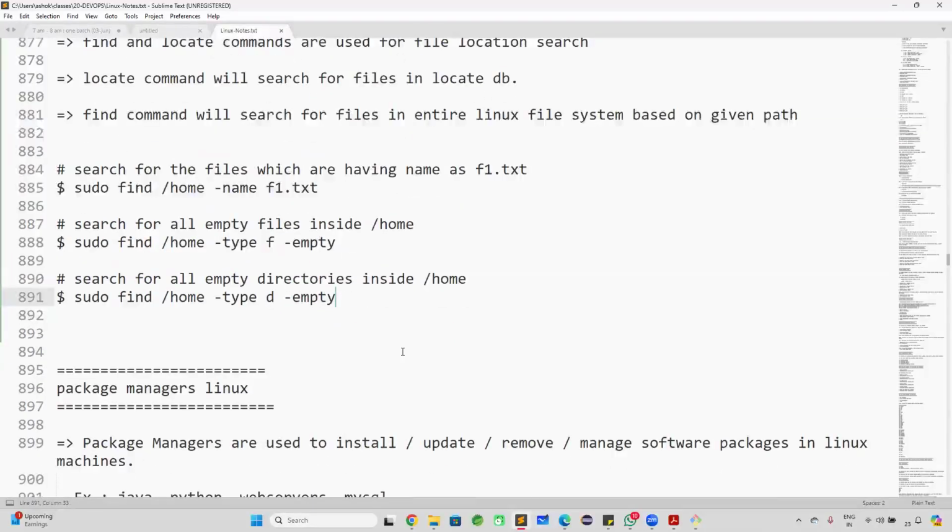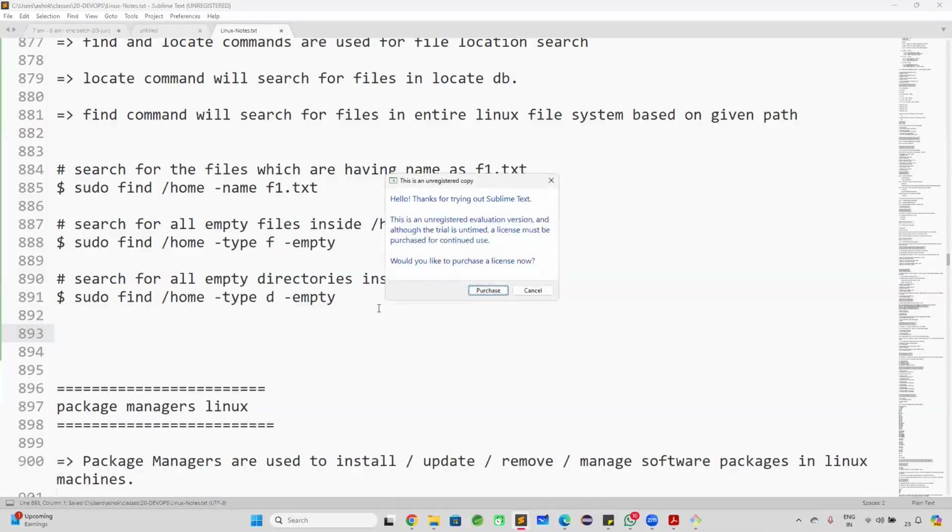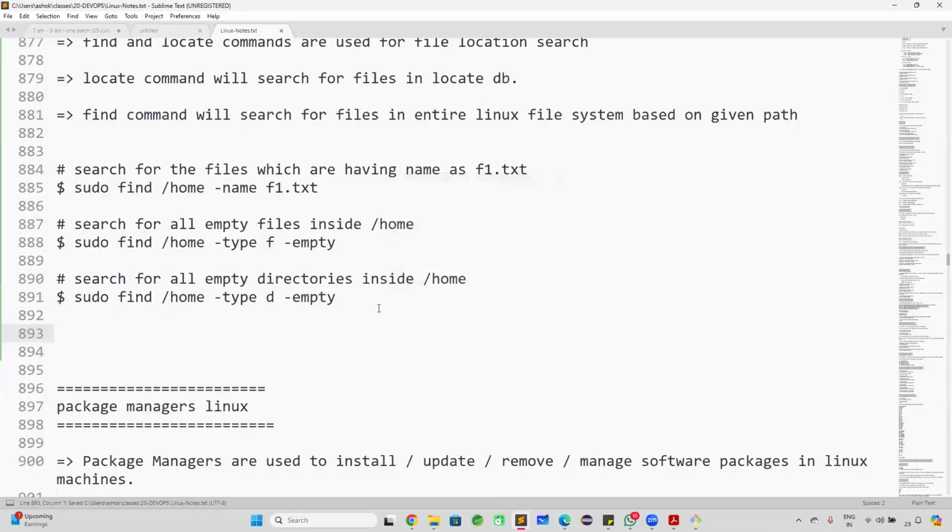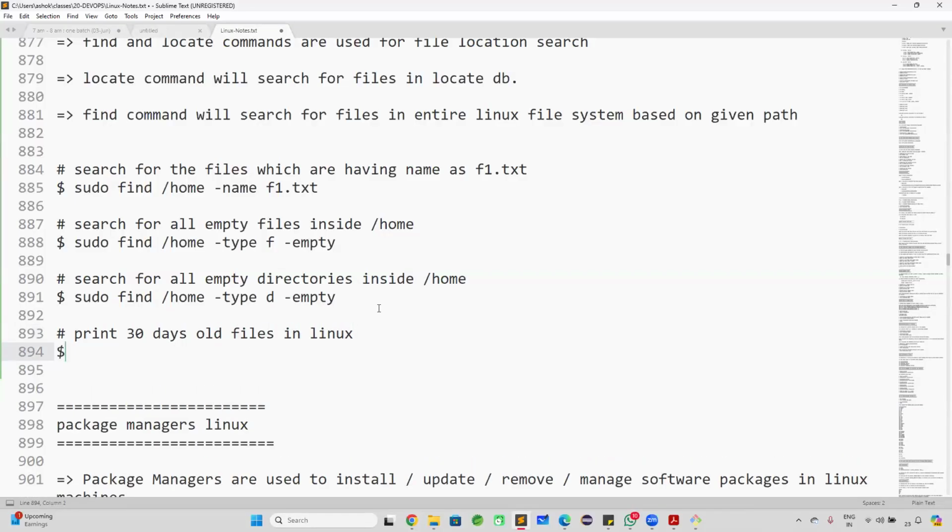Similarly, we can identify the files which were created 30 days back. I want to print 30 days old files in the Linux machine. To print 30 days old files in Linux, we can use the command sudo find . -mtime 30 -print.